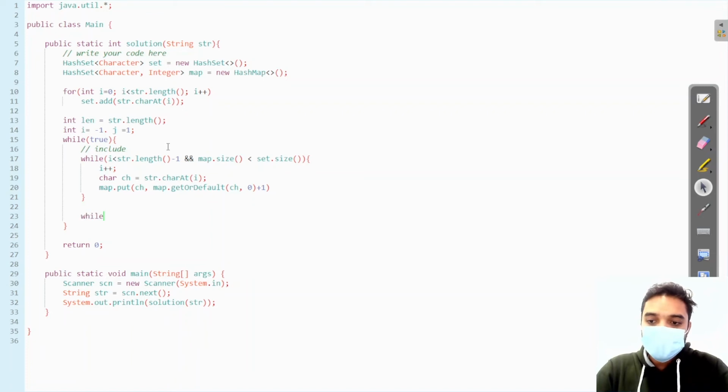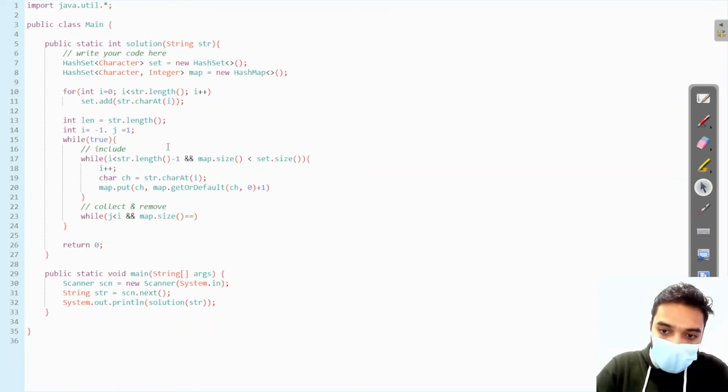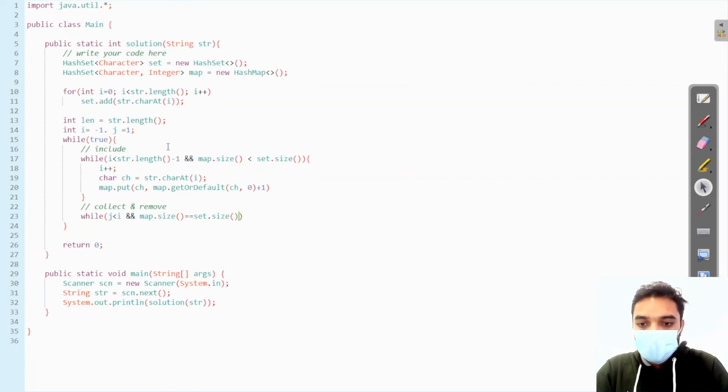So now the next thing we have to do is collect and remove. I'm going to collect the window here. The first thing I have to see is that j must be less than i, they must not surpass i. And I'm going to remove my characters till map size is equal to set size. Okay, yeah, here I am going to do this.